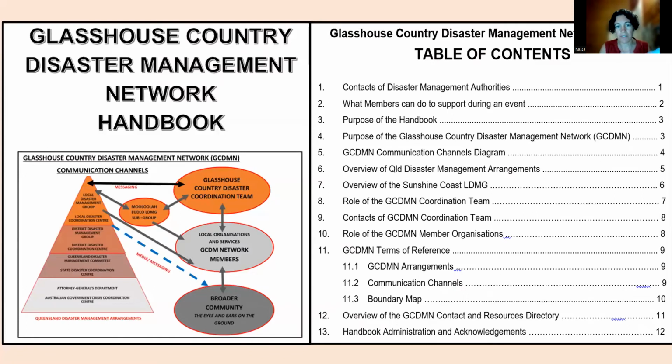And then this is an example. This is really the start of the handbook, and that's also showing that communications channels diagram, which really has the pyramid of disaster management, and then in the main orange circle that leadership coordination team, and showing that the flow of information can go in between members, and then members can help get messages out to the broader community. And a key message with that through the authorities has always been just share from the authorities directly. Don't add anything to it. Just share the core messages from the likes of the LDMG and QFES.